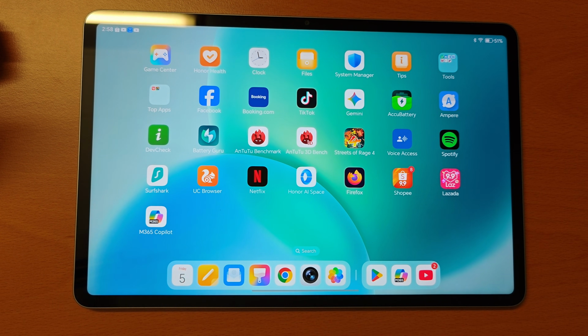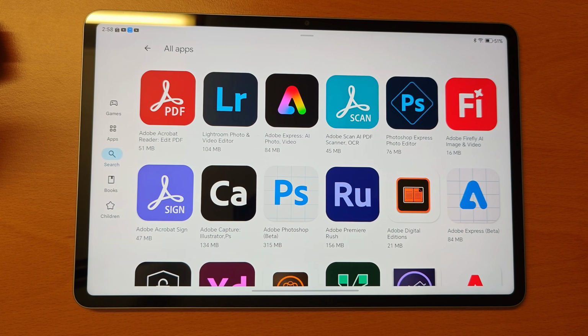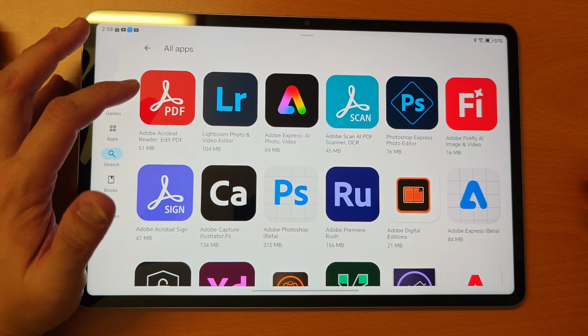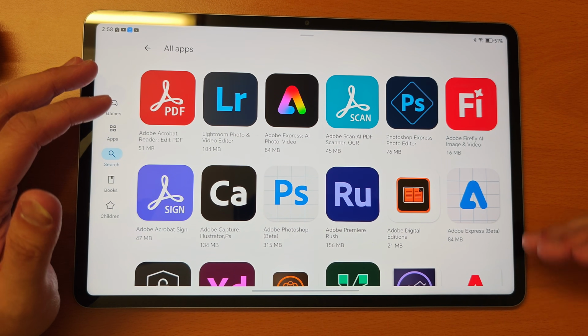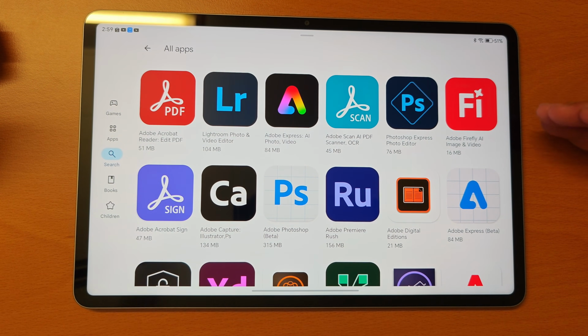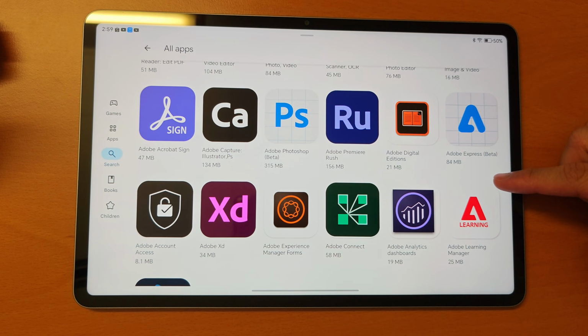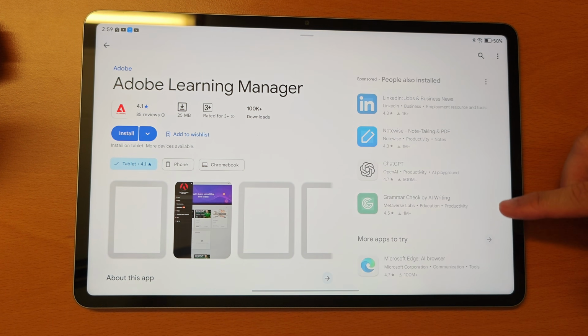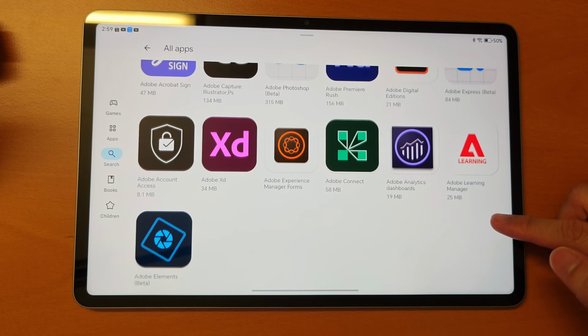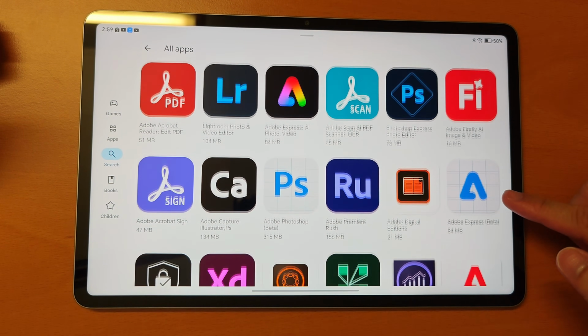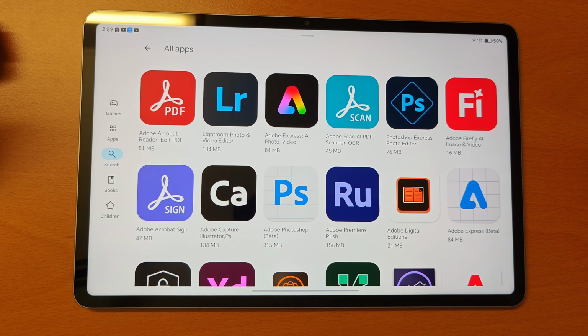Okay, so one commenter asked me what kind of Adobe apps that he or she can use on this Honor Pad 10. So for that question, you can go into Play Store and look at the apps that are produced by Adobe. So basically these are the apps that can be used on this tablet that are produced by Adobe. Alright, I will scroll through, so have a look. Alright, so basically these are the apps.